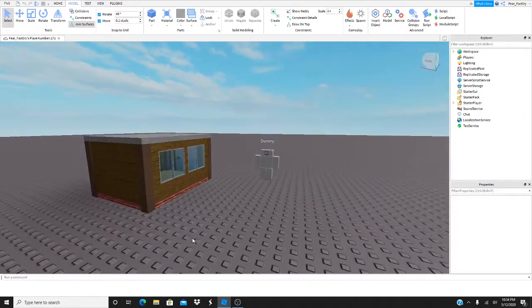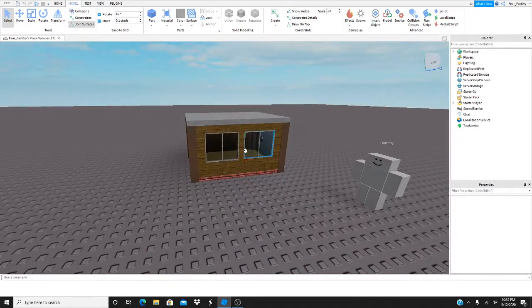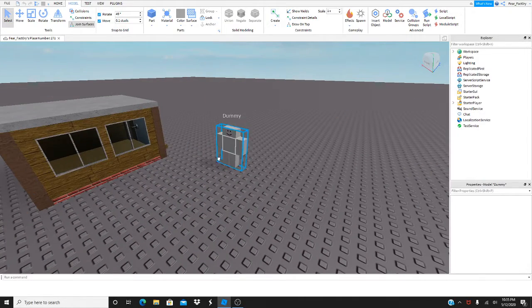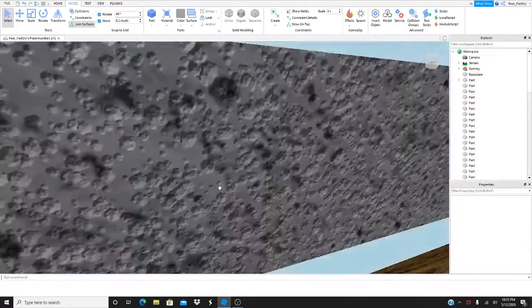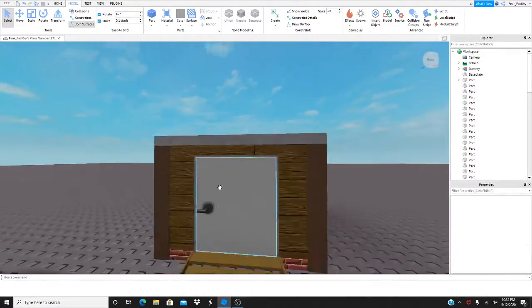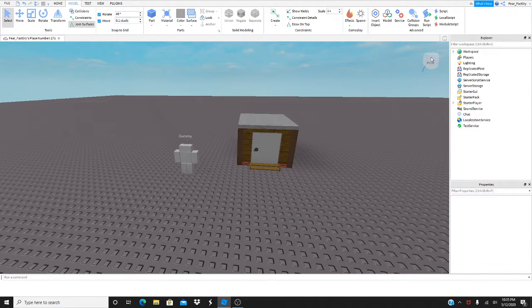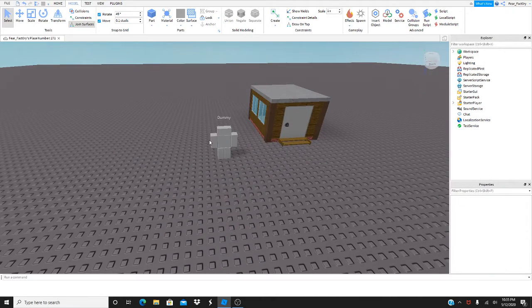So basically, before the video started, I made this house, I guess, or this shack. I had a dummy here just to reference for size, so I didn't make the door too small or anything. So that's pretty much the gist of that. I'm just going to be teaching you guys about lighting today, how lighting works, how light sources work, how you can make lights, light bulbs, just things like that.